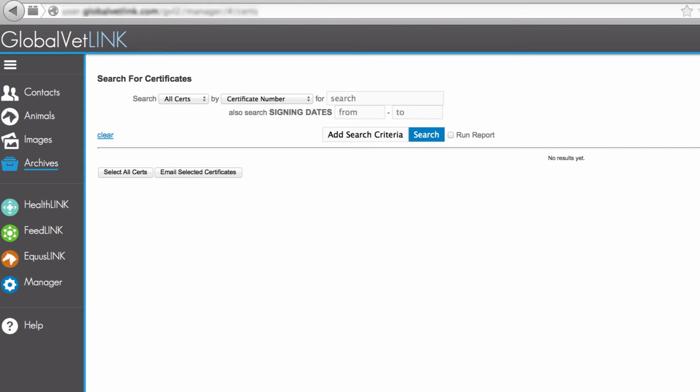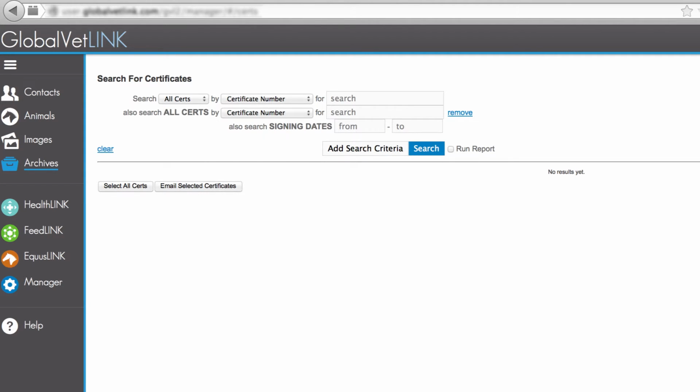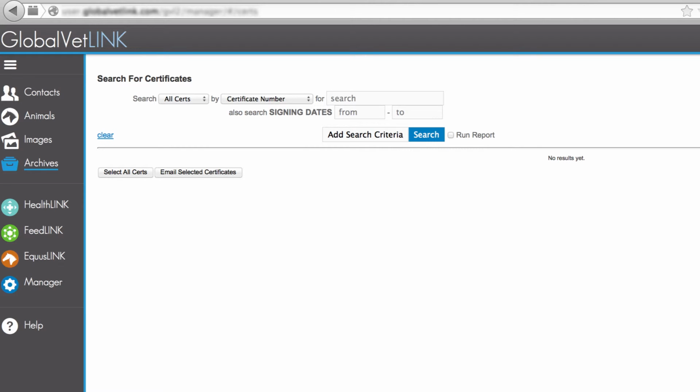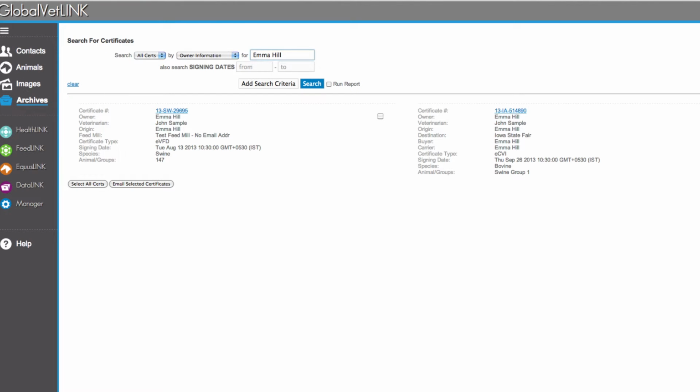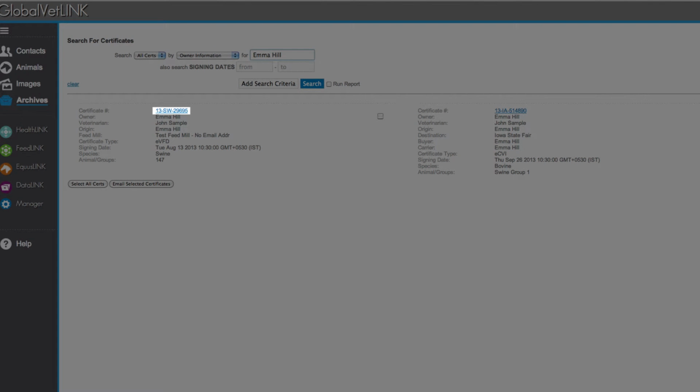If you need a more refined search, you can choose to add search criteria. You will then be given another line to add another search variable. To clear the search criteria completely, hit the Clear button on the left-hand side. Once you have hit search, a list of certificates related to your criteria will appear. You can open certificates by clicking on the certificate number, highlighted in blue.